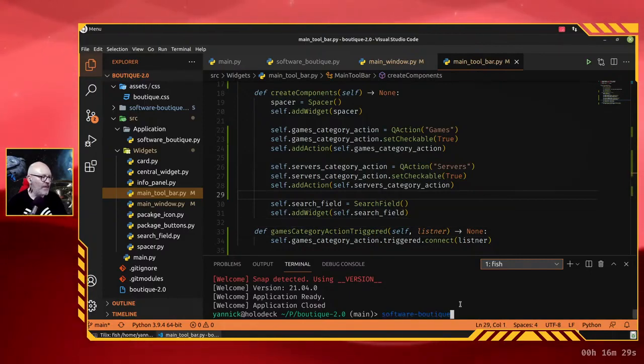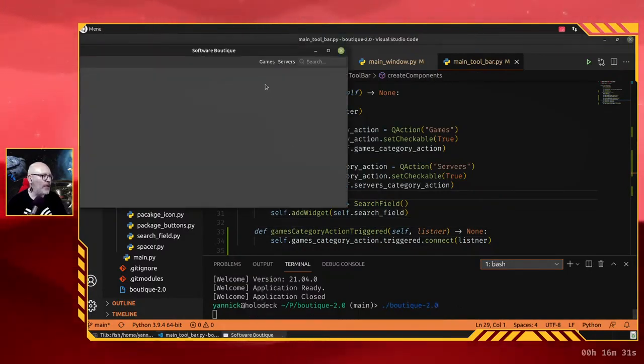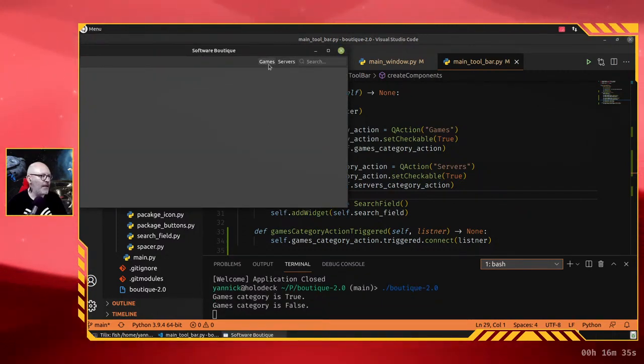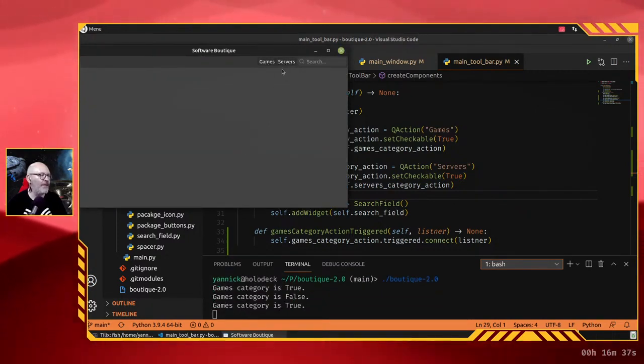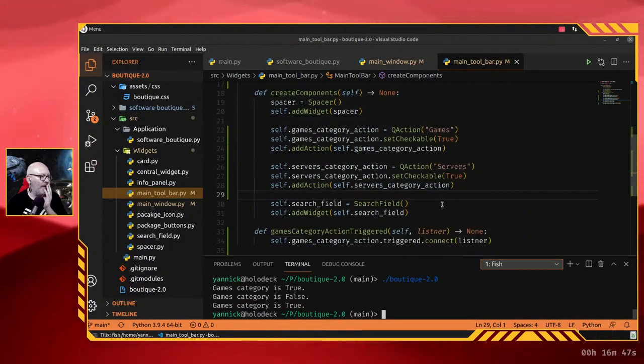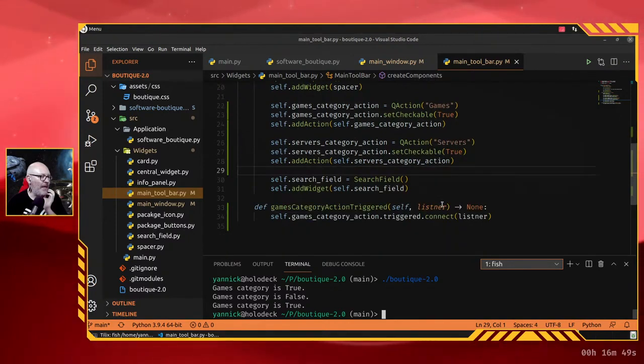So let's see now. Do we have 2 actions? Yes, we do. And see what I mean? That I can check games, and then if I click servers, games stay clicked. So we're gonna have to address that.